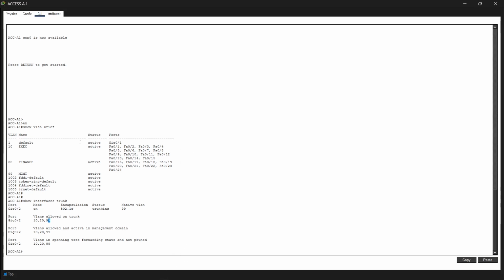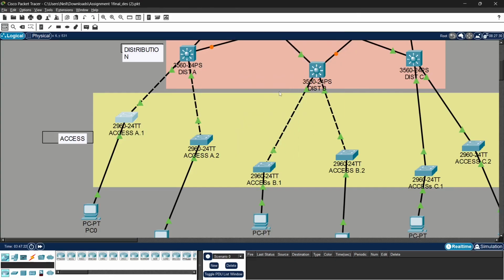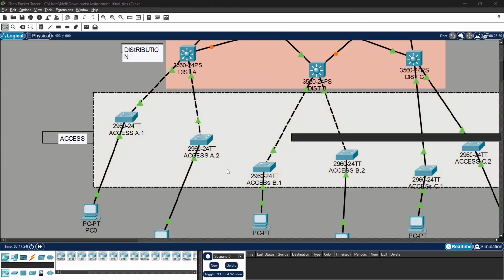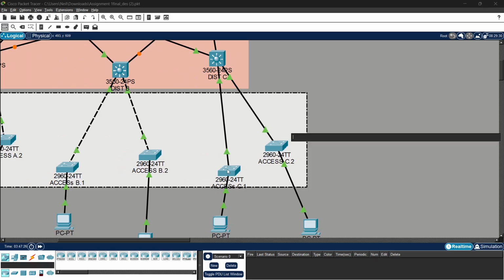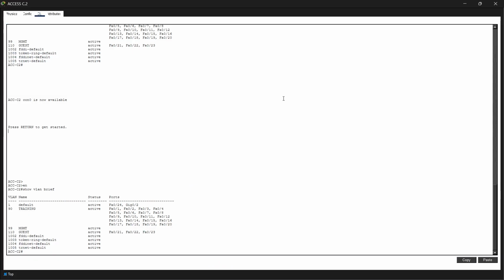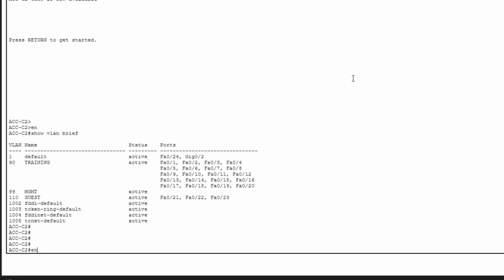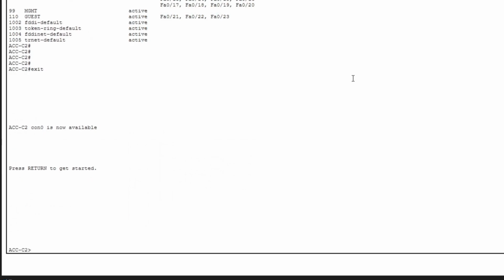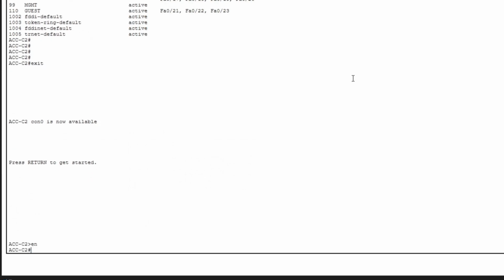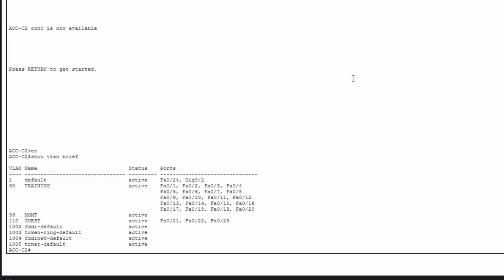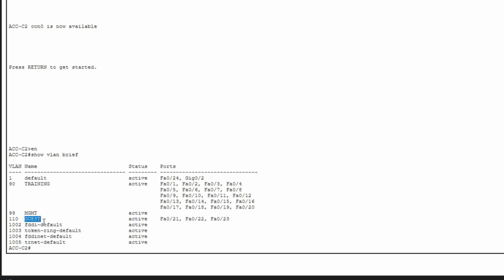So let us check quickly access C, in building C, to show the guest VLAN isolation. We quickly start from the beginning. All we do is enable and show VLAN brief so we can see everything. You can see VLAN 90 is Training, on ports 9 to 20, and VLAN 110 is Guest, on ports 21 to 23.